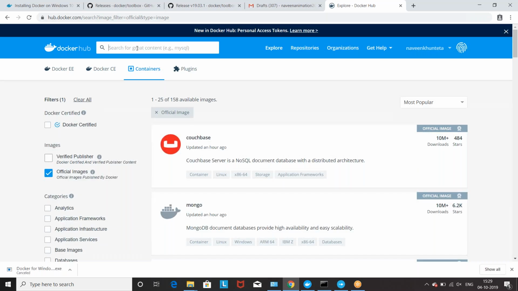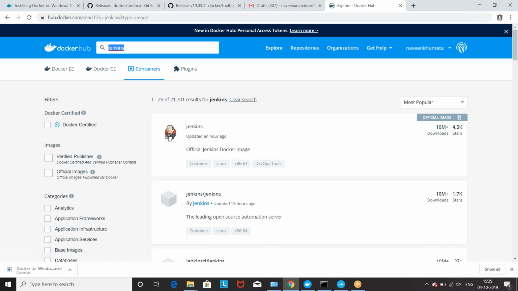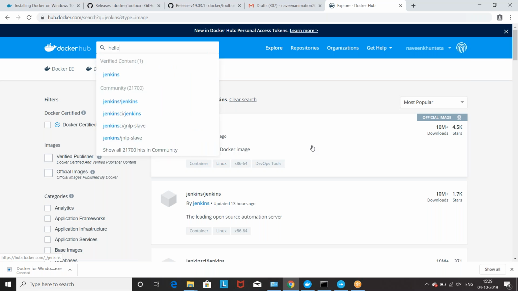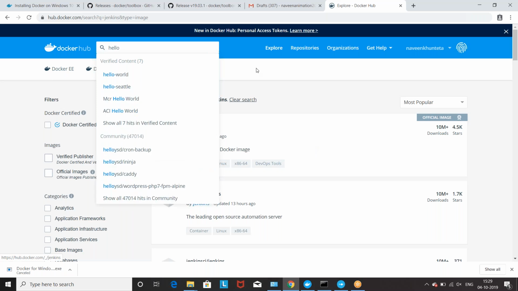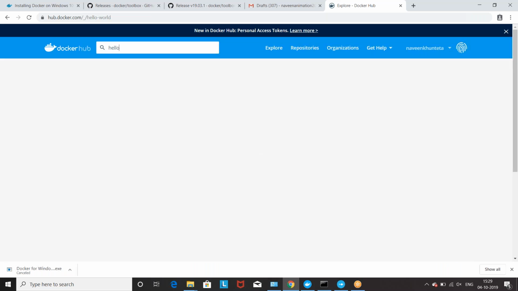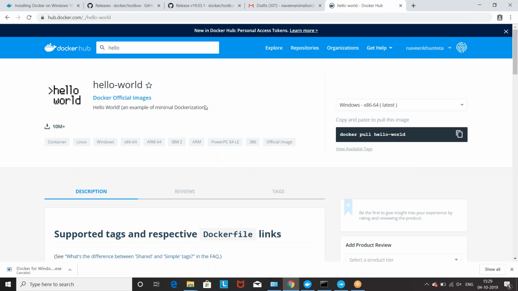Let's say I want to select Jenkins. You want to install Jenkins on your system. You simply write Jenkins, and see, the official Jenkins Docker image is available over here. So we will see Jenkins and all later, but some basic things first. Let's see, one application is there, the Hello World application. So how will you access the Hello World Docker image from here? You see, the Hello World Docker official image is available.